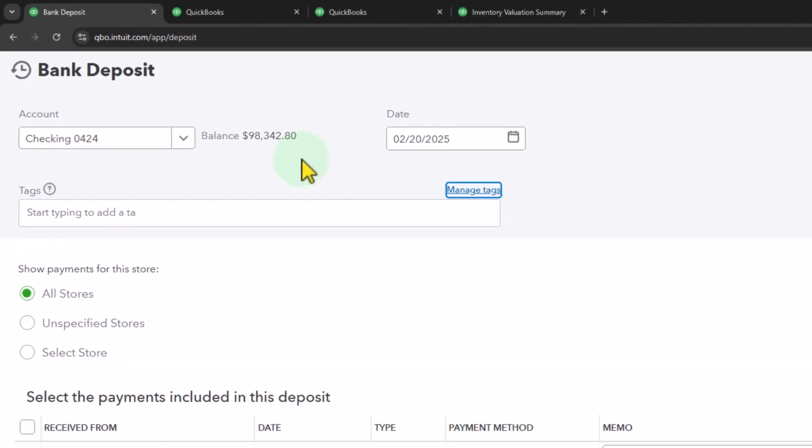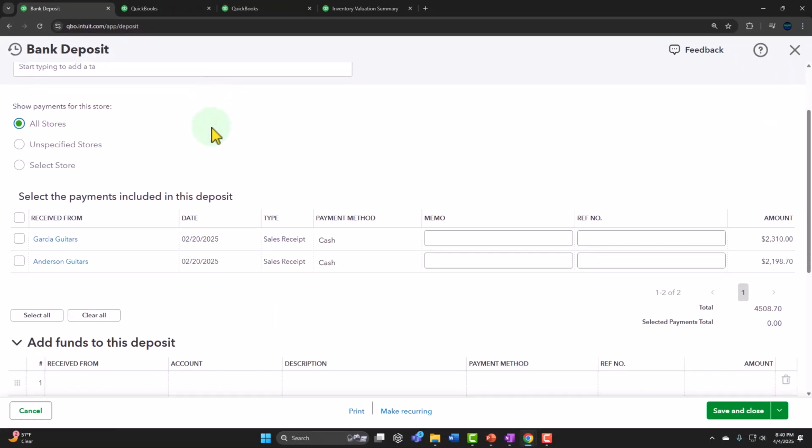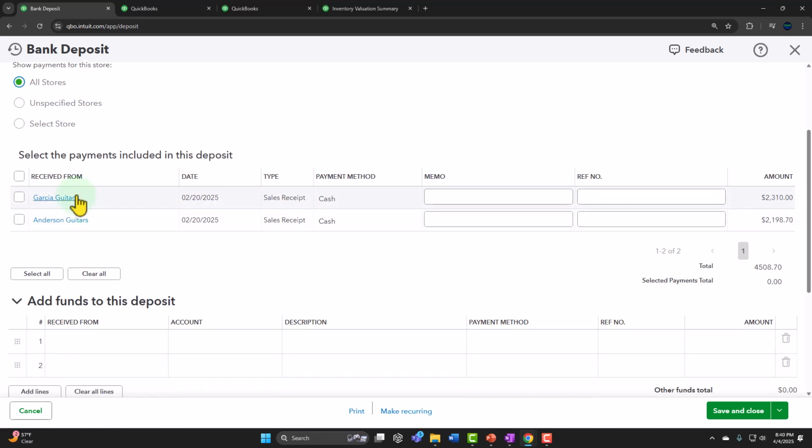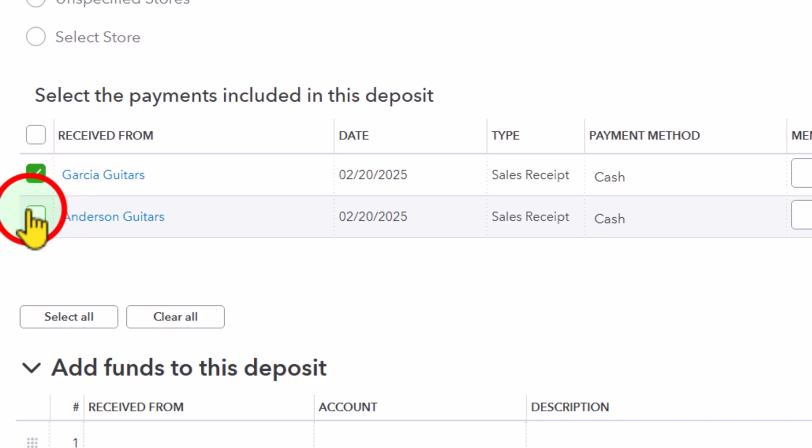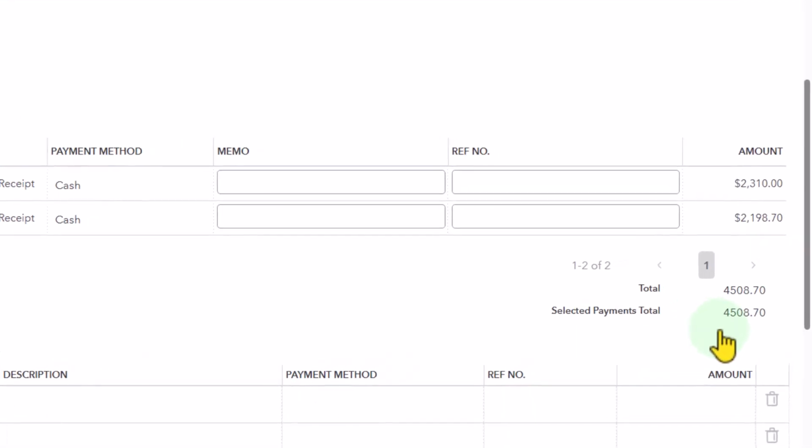We're going to put it into the checking account, same date, 2/20. And notice it's populating automatically down here. These are the ones that are generated from the sales receipts. If we had the receive payment forms, they would be in here as well. And we're going to group them by the payment method. So now we have these two that are cash. They're in the cash register. So those are the ones that we want to be putting into the bank. If we put them together, we're going to make a one lump sum deposit.